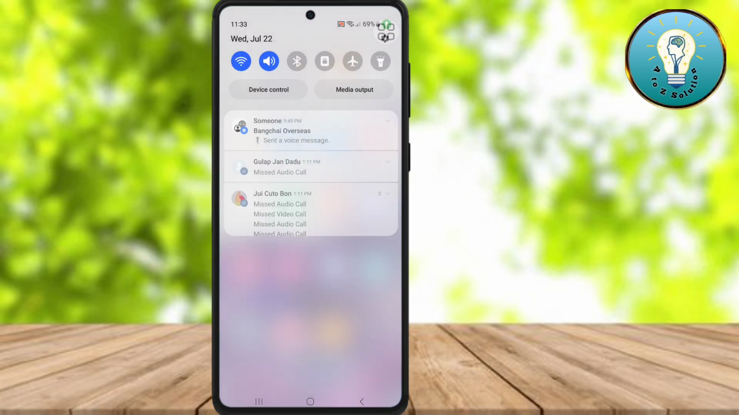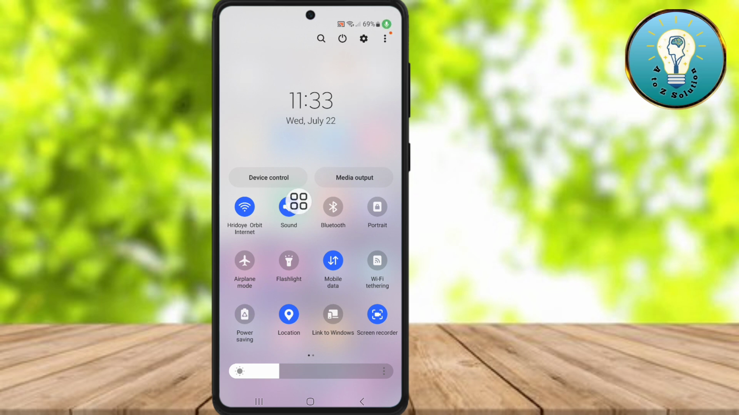Now first, check your mobile phone's Wi-Fi or mobile data internet connection. Now turn off mobile data and turn on mobile data again.